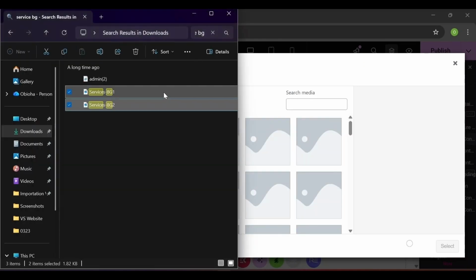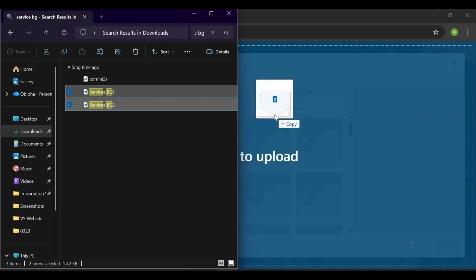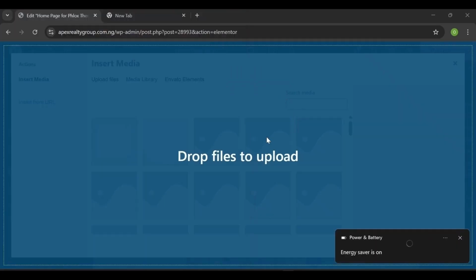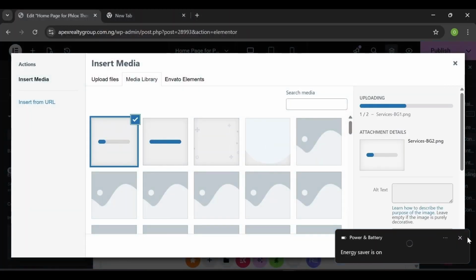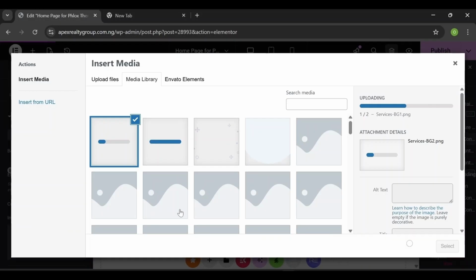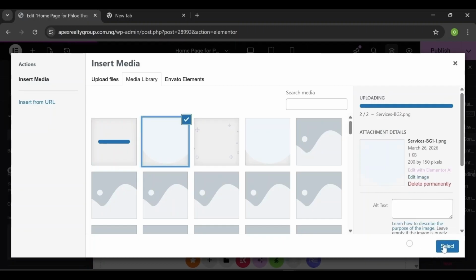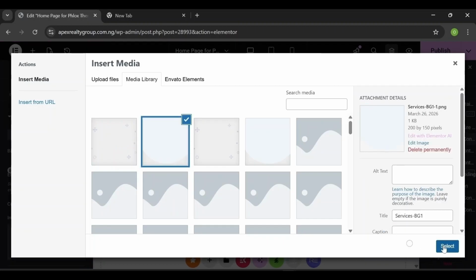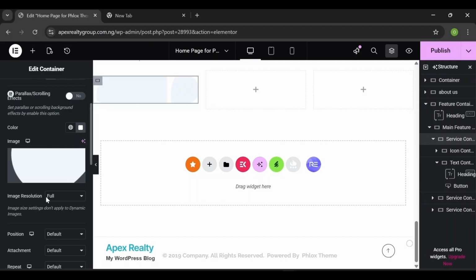These are the two images, so I can select these two and drag it to this WordPress dashboard here. The link to download these images will be in the description. So I will select the first one, which is this one, and click on select. Wait for the image to load. While this is loading, you can select the image resolution, make it full.